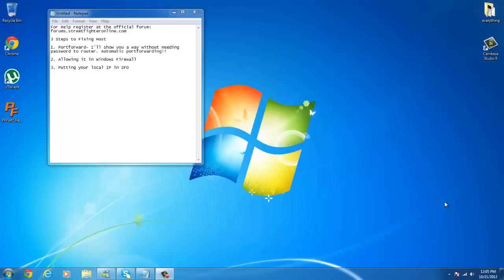In this video, I'm going to try to show you a quick way of fixing your host port forwarding, allowing it in the Windows firewall, and putting your local IP in SFO. I will do this by not actually accessing the router. So if you don't have the password, or somebody tried to help you before but you got stuck because you just don't have the password, this video is for you because it's going to be automatic port forwarding.